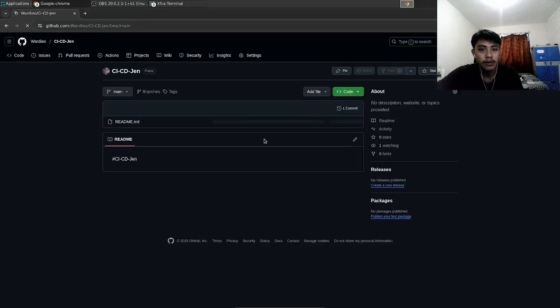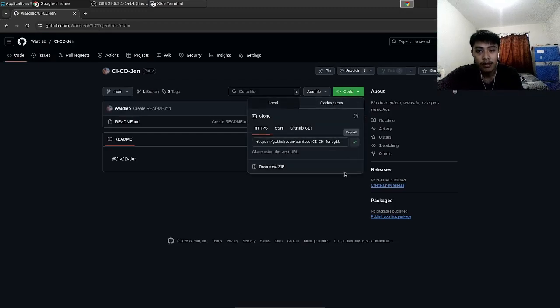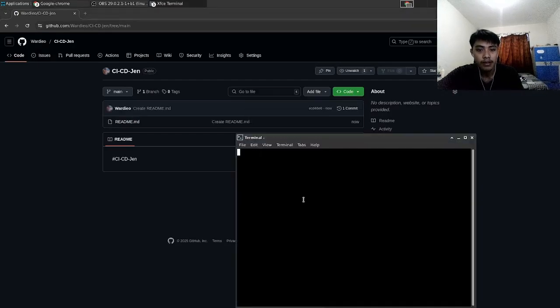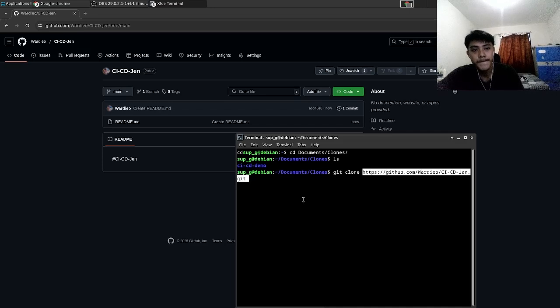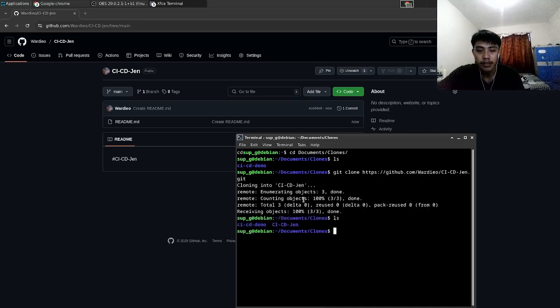We're going to reload it, and now we are going to clone this on our local machine. So cd documents clones and git clone. We have a CI/CD demo. If we git clone this, as you can see, we have now a cd gen.